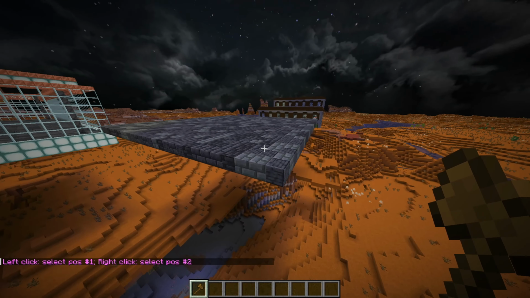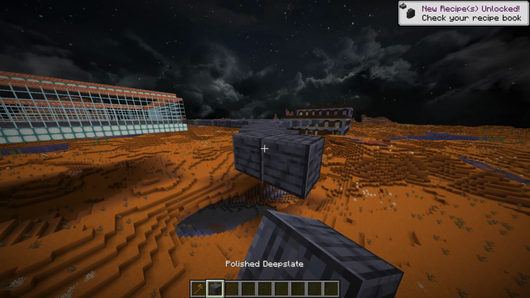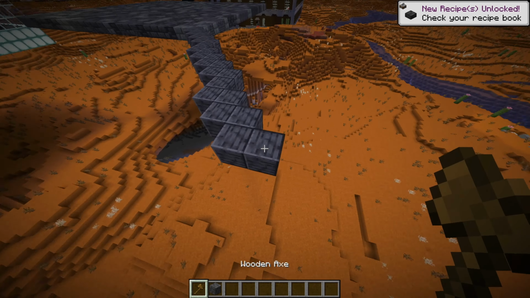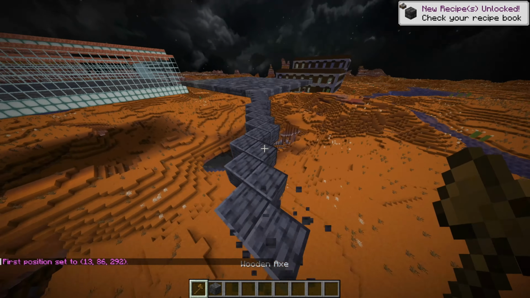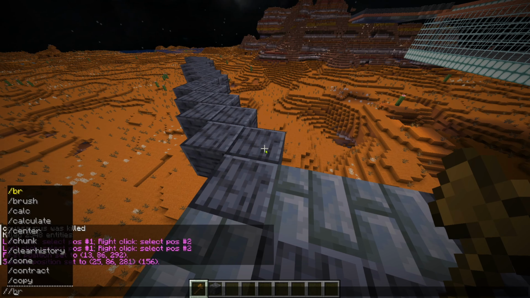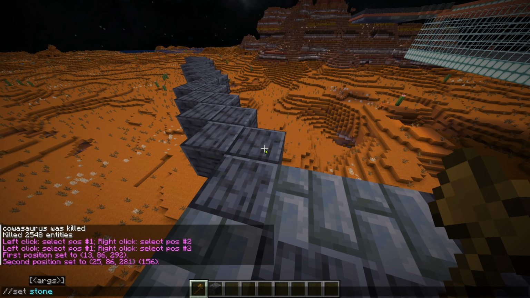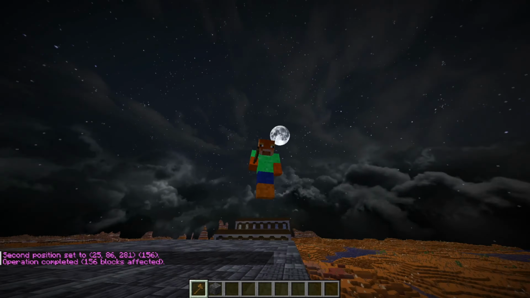Let's say I wanted to extend this platform. All I need to do is build a block where I want the platform to extend to. If I want this to be the first point, I select it. I can come over here and select this point, /set, and then I can set it to stone if I want to do that, and it just makes a stone platform.